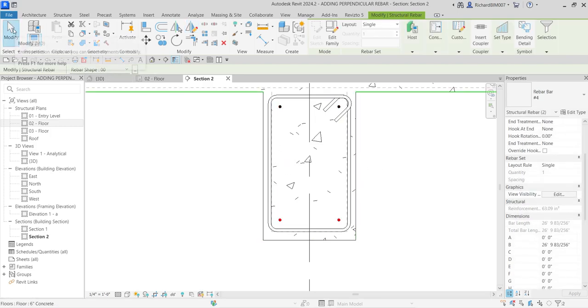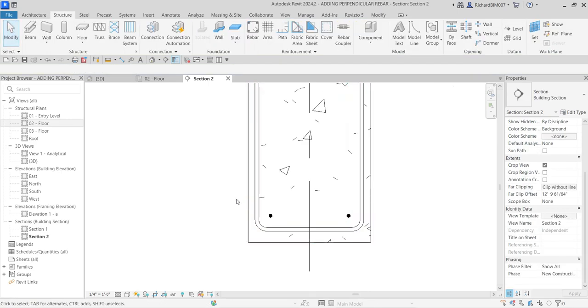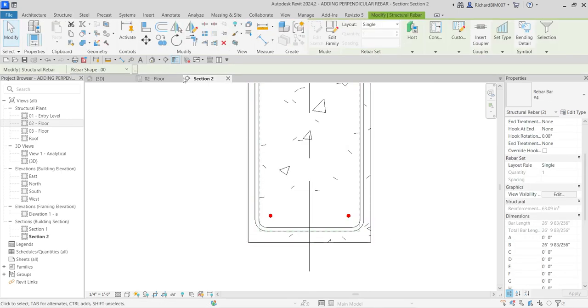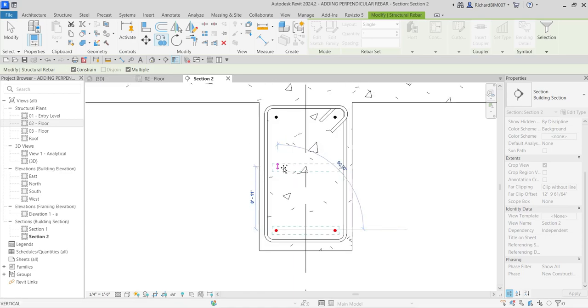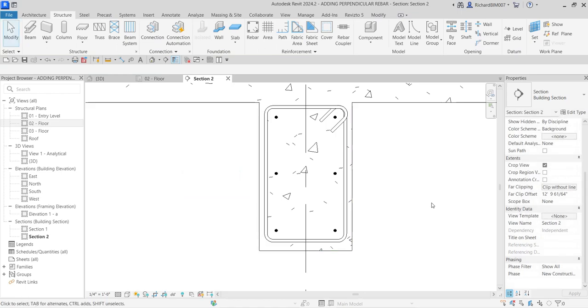And then I'll select modify, and after that I select these two rebar, and then I'll just copy with constraint. I'll just place it somewhere here. The placement is not critical for this exercise, so I'll just place it there. There you go. And then I'll select modify. Okay, so that's it. That's very simple. That's how you add a perpendicular rebar.